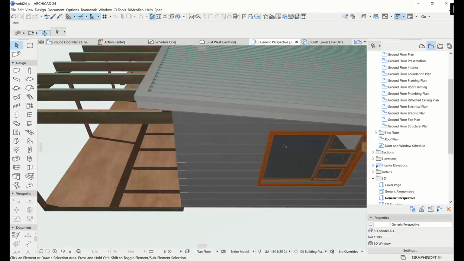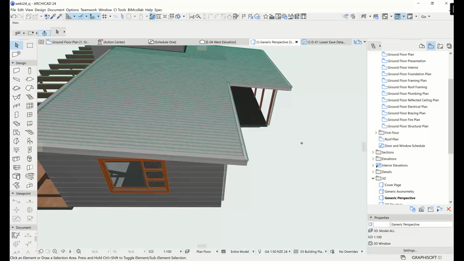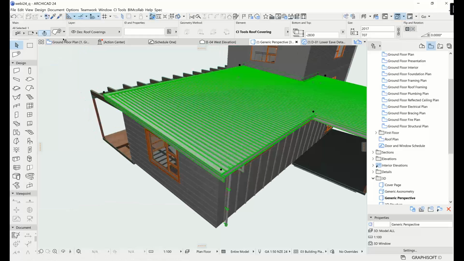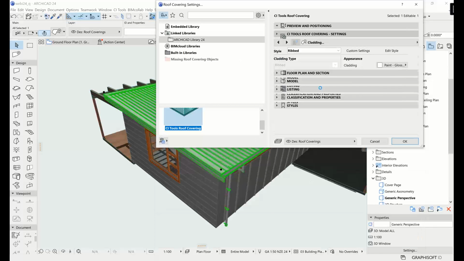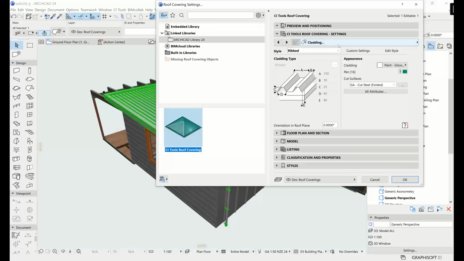And the same thing works roughly on the roof covering as well. So if you go into the roof covering settings, you'll be able to see in the cladding settings, we have a similar thing happening here. So you can see that the actual cladding type is set here, but it's all grayed out, and our style is set above it. So it's set to ribbed at the moment, and you can edit your style, make changes to it, and then save them.